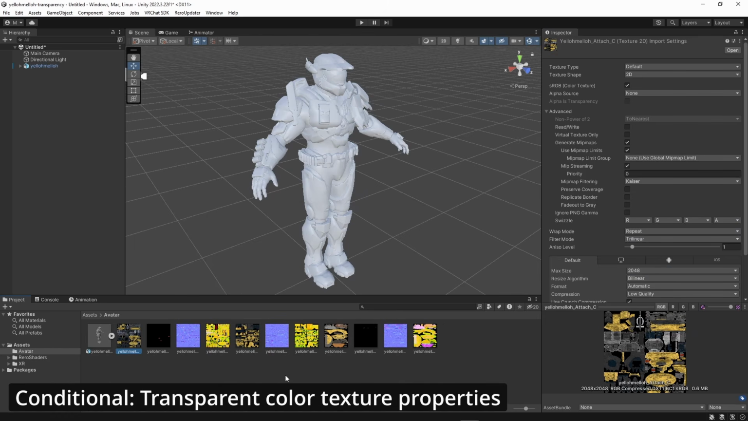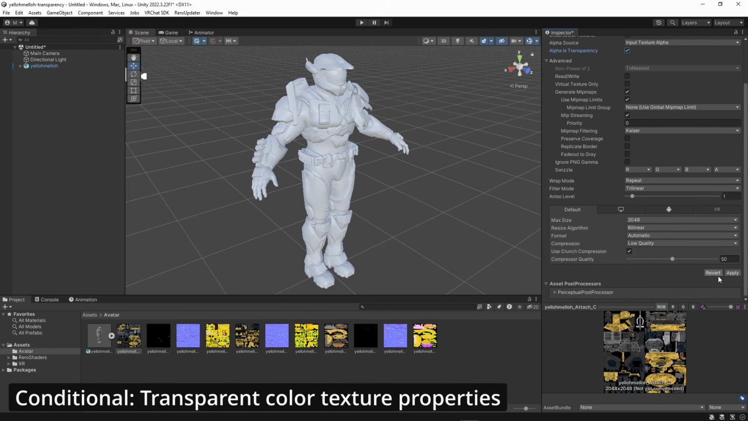If you have any color textures that have transparent parts, select them. Set the alpha source to input texture alpha. Enable alpha is transparency and press apply. This will enable transparency in the texture.